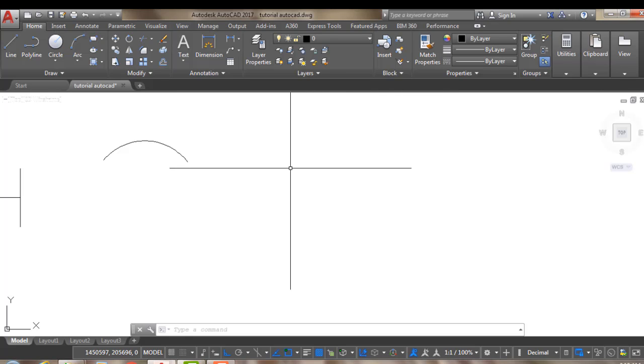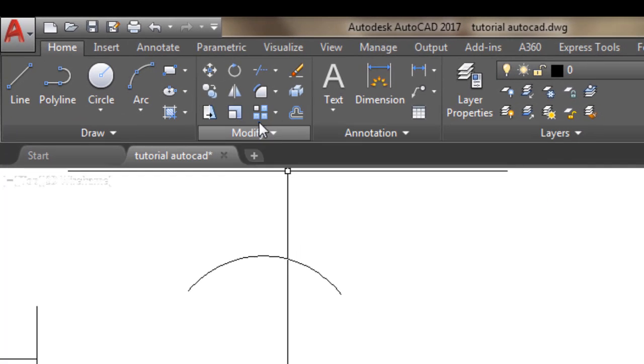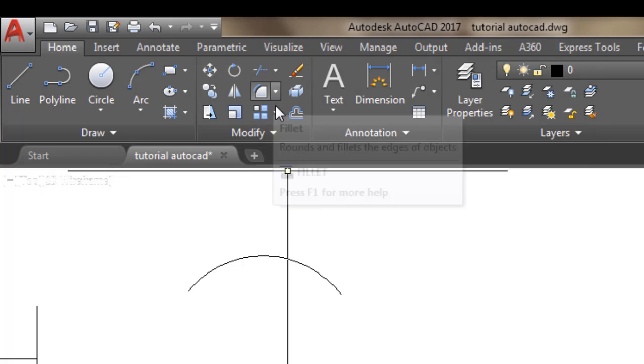Welcome. In our next lesson, we continue from where we stopped. In our previous lesson, we talked about the explode tool, the stretch tool, and the scale tool. Now we want to move to the next tool in the modified toolbar, which is called rectangular array.